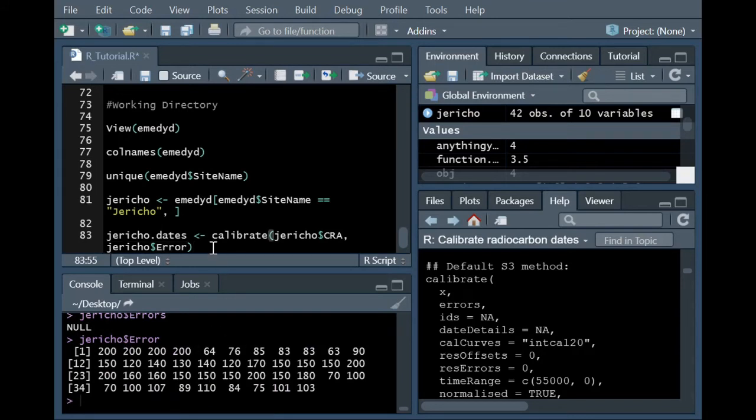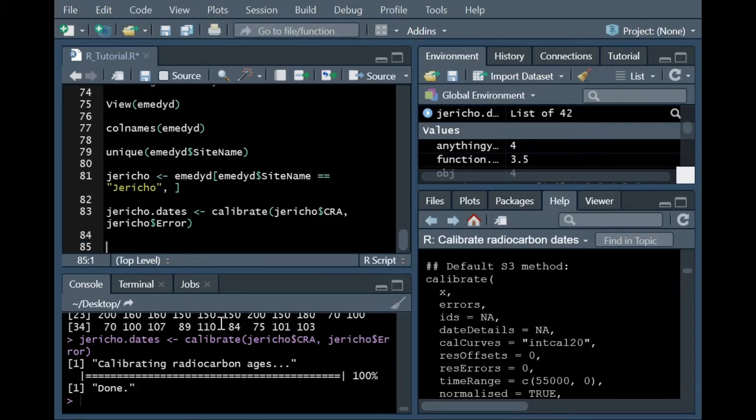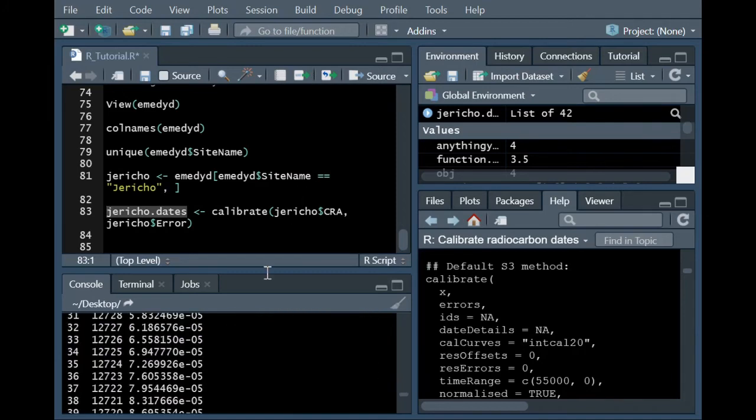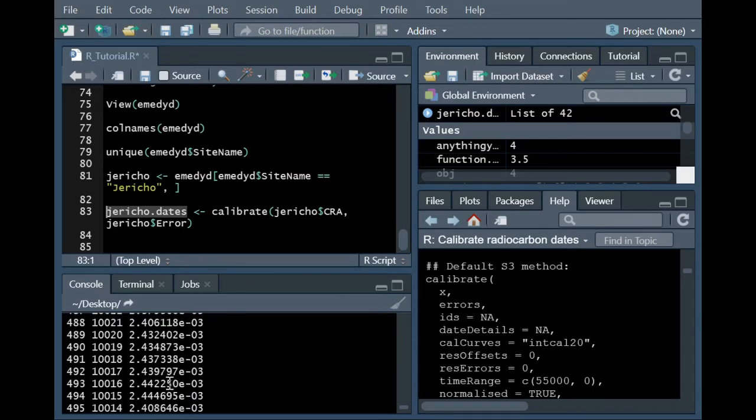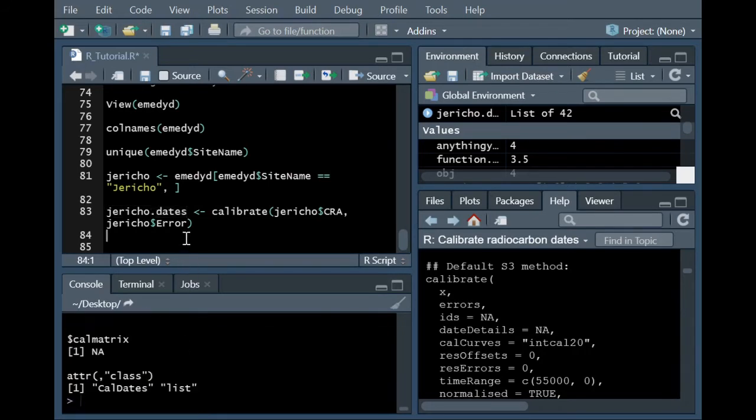Now if I run this whole thing, it's going to calibrate these dates and assign the output of calibrated dates to a new object called jericho.dates. I run this, that function just ran. This function has a nice little progress bar, and it messages you when it's done, which not all functions will do, but that's very nice. And now, if you double-click on the Jericho dates object or inspect it in your environment, you can see that we've got all of this very complicated output that contains the calibrated dates, but it also contains a lot of other stuff that we don't need.